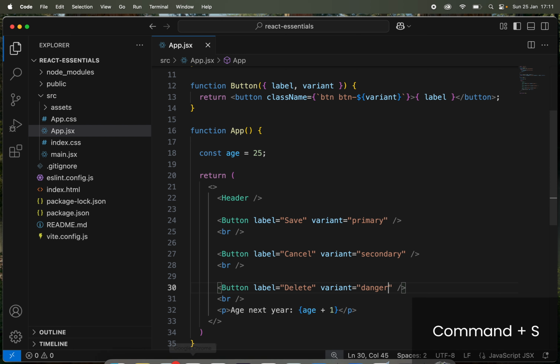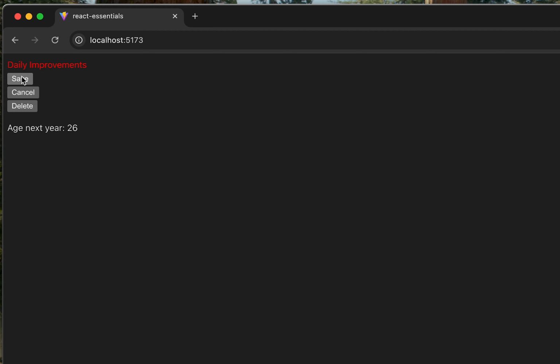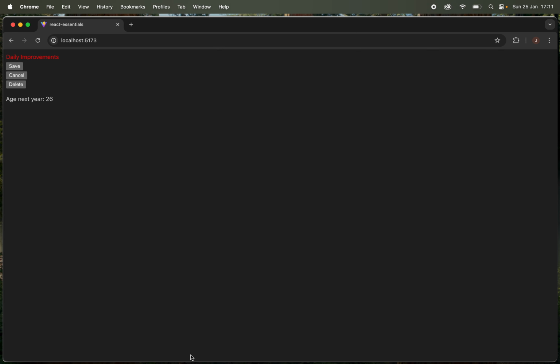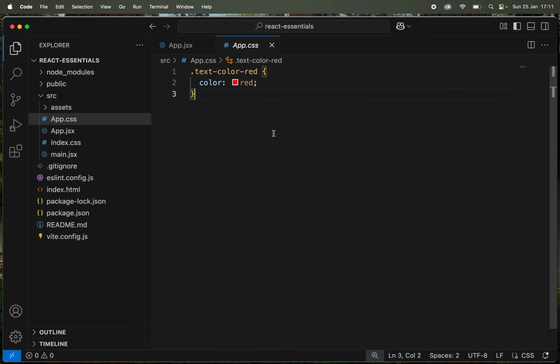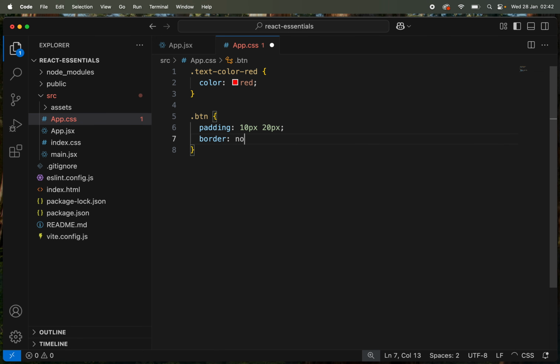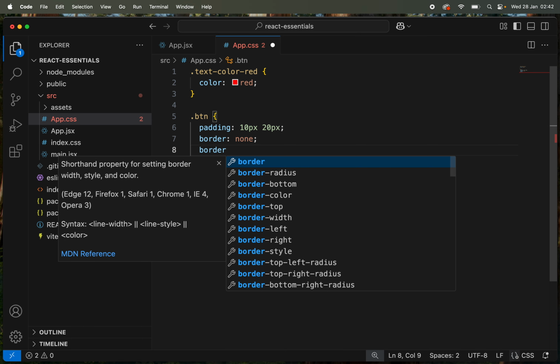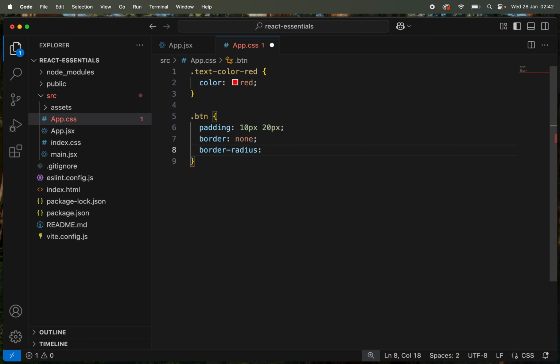Now if I save this and check, nothing changes yet because we haven't added the CSS. So let's quickly define the styles. Open app.css. Here add button class, padding 10 px vertically and 20 horizontally, border none, border radius 4 pixels. For now, add margin from top so it will look properly with some space on screen.